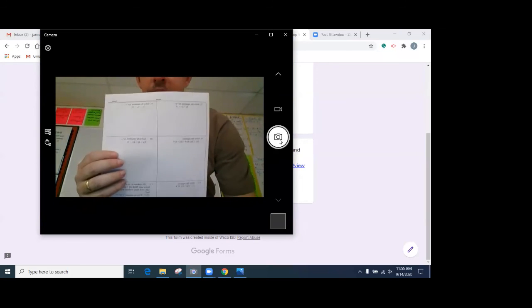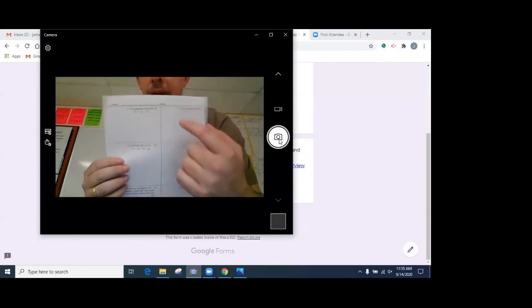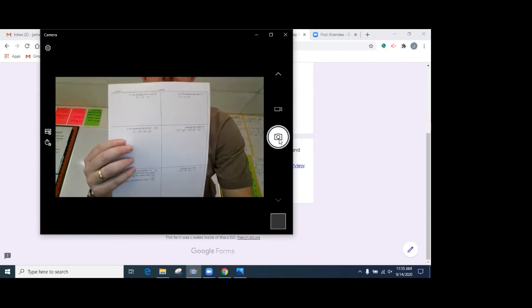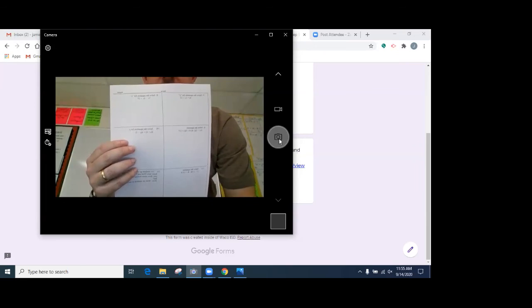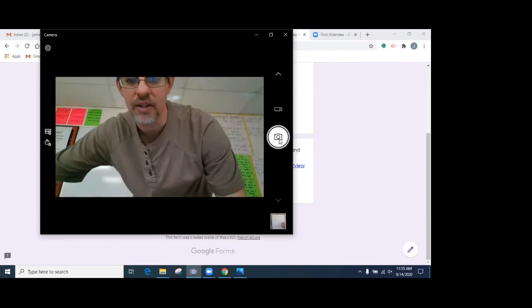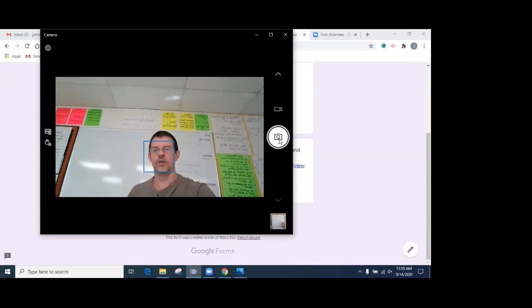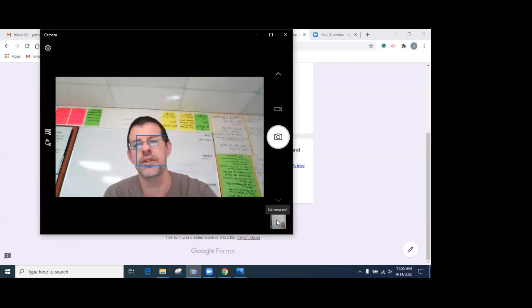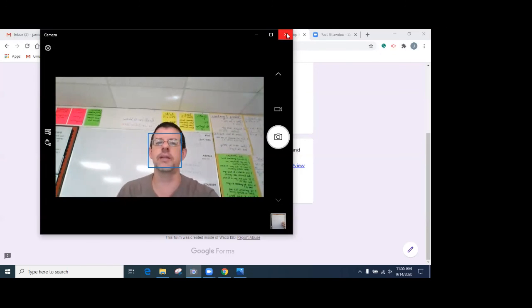If you sit down, then you can't see the button. And then just do the best you can to hold your paper up and make sure your name's on it so that I know whose paper it is. And then just simply click on the button and it'll take a picture. If you want to see your picture, you can click on this, but it's not necessary. So right there's my picture. And then once you take the picture, you can X out of camera. So the picture is inside of the computer now.